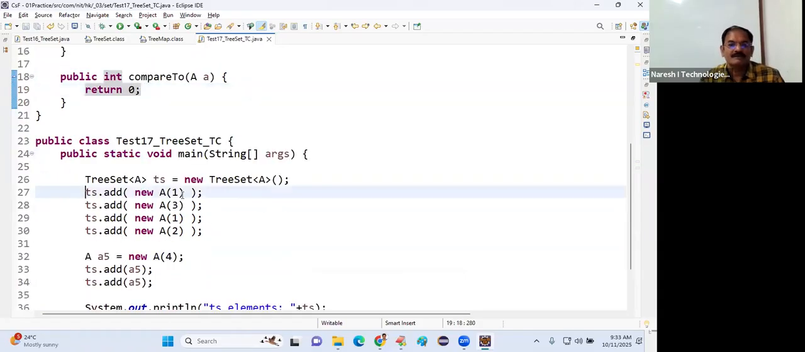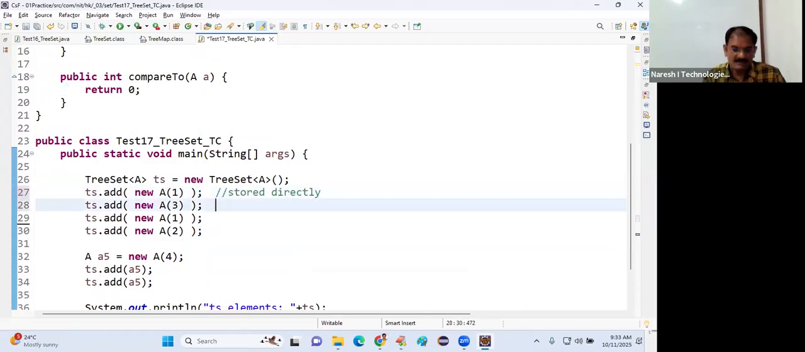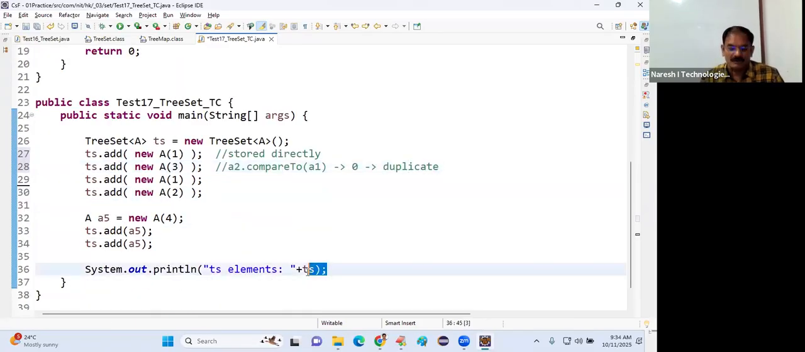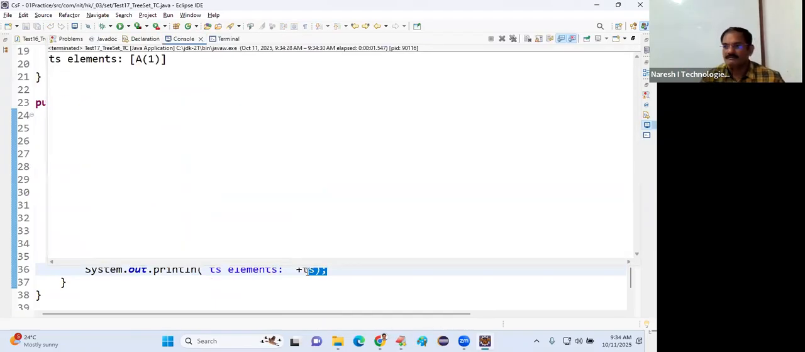Return 0. When I call ts.add, the first object is stored directly. Then for the second object, assume new A of 3 is called. A2 dot, what is called internally? compareTo of A1. What does the compareTo method return? 0. 0 means duplicate. Is it stored or not stored? Not stored. Finally, in the TreeSet, how many elements are available? Only one, that is the first object, A of 1. Okay?